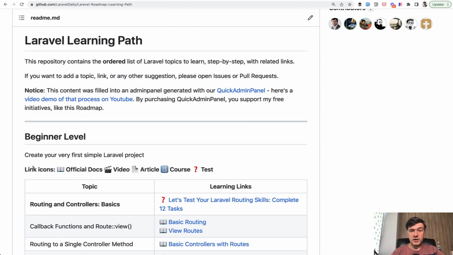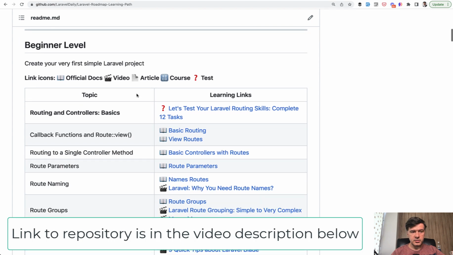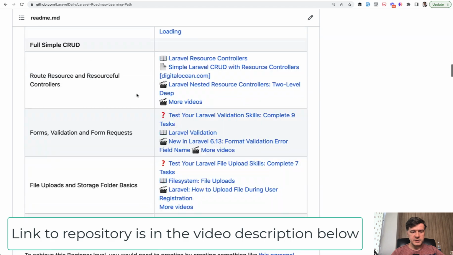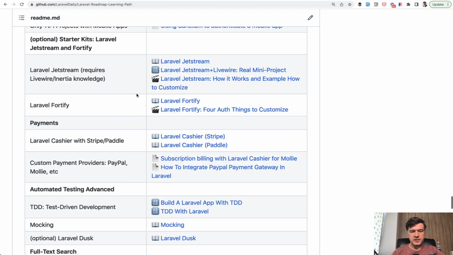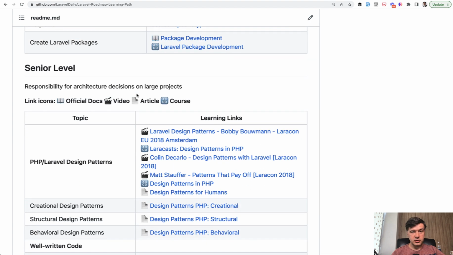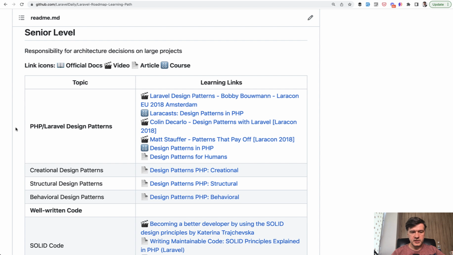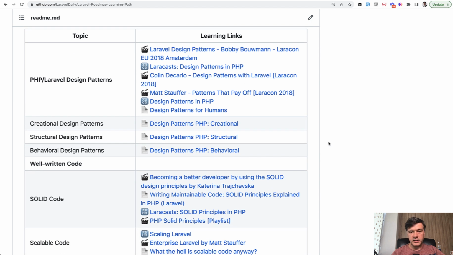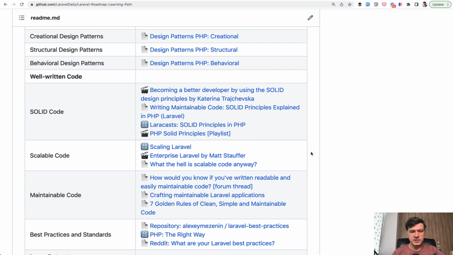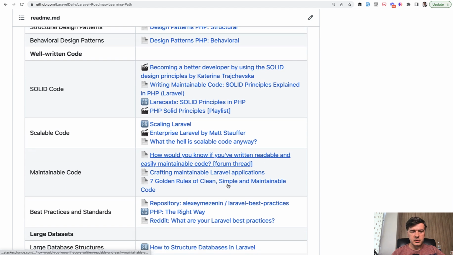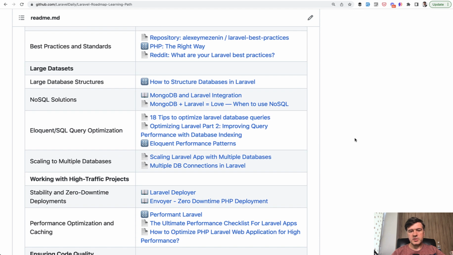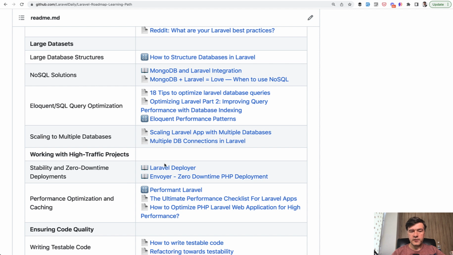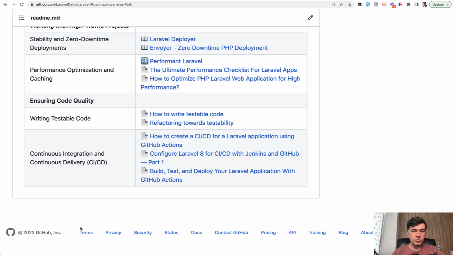And if you want to learn more advanced stuff about Laravel, in my Laravel Learning Path repository on GitHub, there are four levels: beginner, advanced beginner, mid, and senior. And if you scroll all the way down, there should be the list of topics, in my opinion, that should be covered by senior level more or less. So design patterns, everything with links to presentations and videos and courses. So solid code, scalable code, maintainable code, best practices, structuring databases, optimizations, working with high traffic projects, and CI/CD that was also mentioned among tweets.